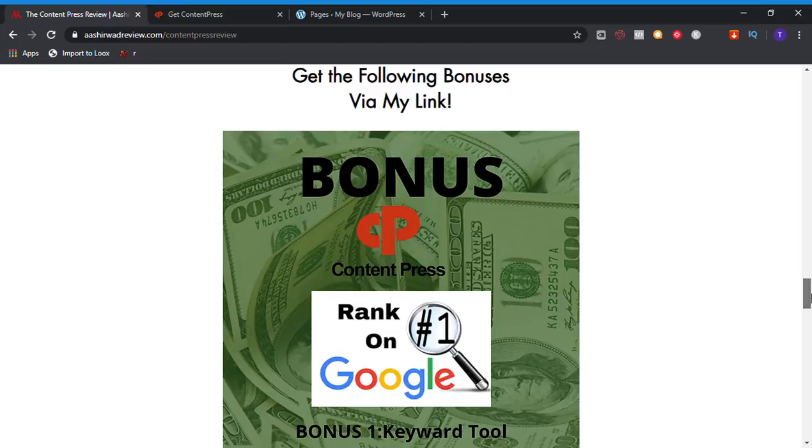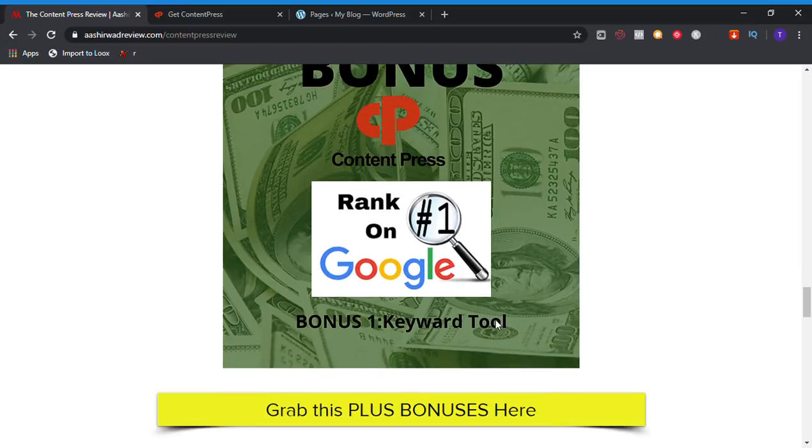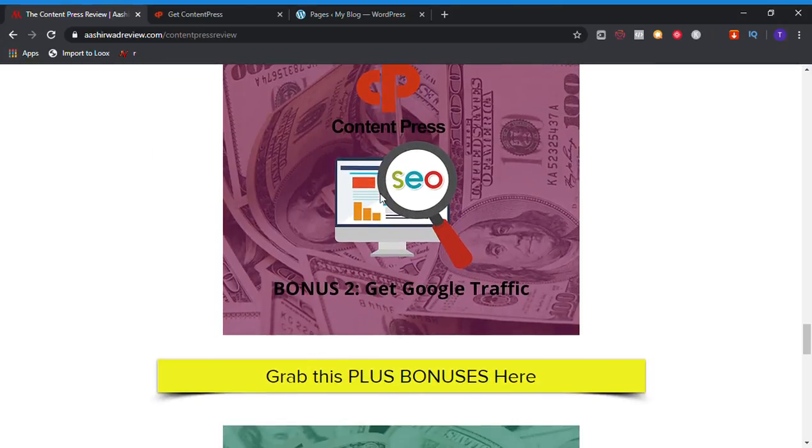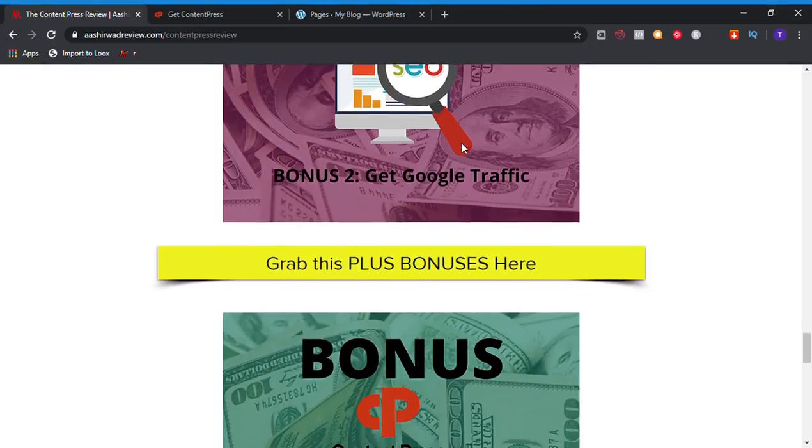Now, in terms of the bonuses that I have added on here, the first bonus is a keyword tool, which will assist you in getting the correct keywords that you want, so that you can place them into the system and create articles or blogs or whatever it is that you're going to create using the keyword tool. The second bonus that I have added is Get Google Traffic. It is a PDF and some documents that you'll need to go through, where they explain how to get Google traffic and the latest ways and tricks people are using to rank better and get traffic on Google.